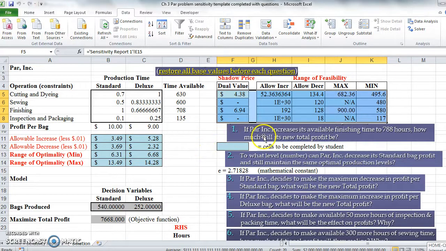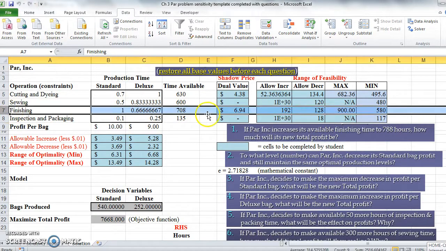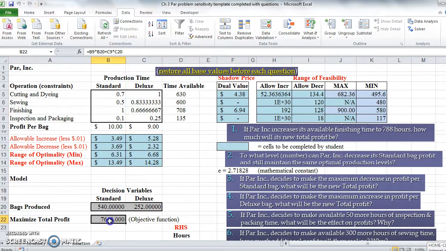So let's look at question number 1. If PAR Inc., the company we're considering, increases the available finishing time to 788 hours, how much will its new total profit be? Notice that finishing currently is limited to 708 hours. The shadow price or dual value of each hour of finishing is identified as $6.94. Now, with 708 hours, you can see that the total profit is 76.68. This is the optimal solution currently.